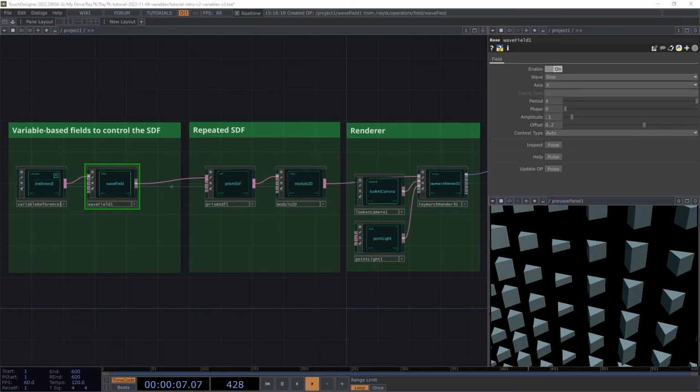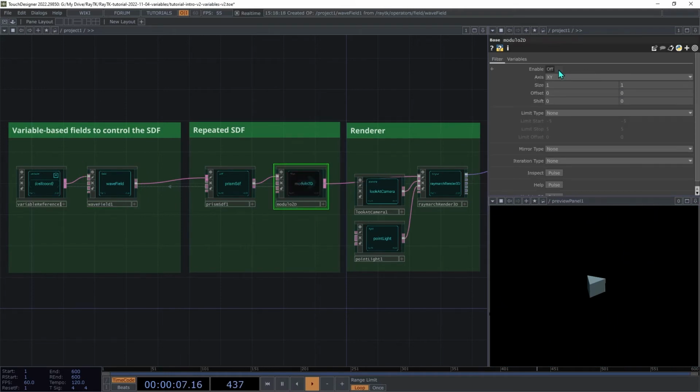In order for the variable to work, it has to be filled with the right value before anything tries to use it. In general, what that means is that the variable reference can only be used when it is connected to one of the inputs on the operator that's providing the value. If we were to disable or remove the modulo 2D and connect the PrismSDF directly to the renderer, nothing would be providing that variable, so it wouldn't know where to get the value from. And the result would be strange, unpredictable behavior.